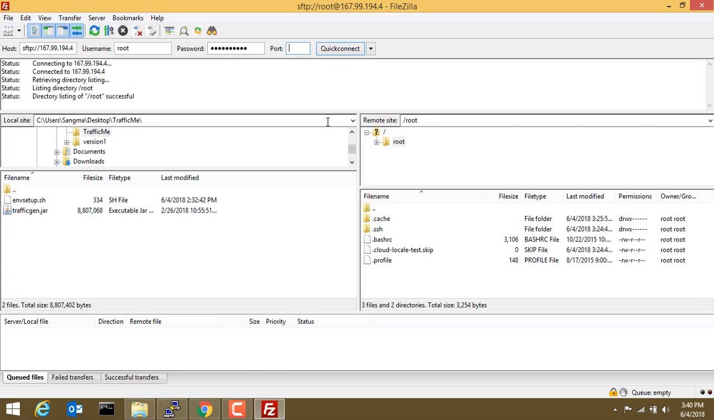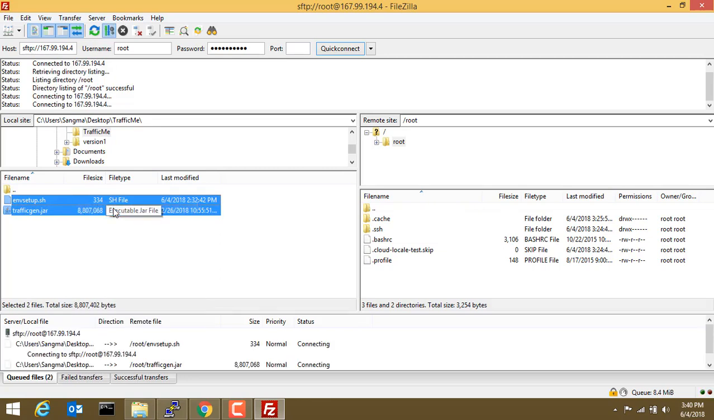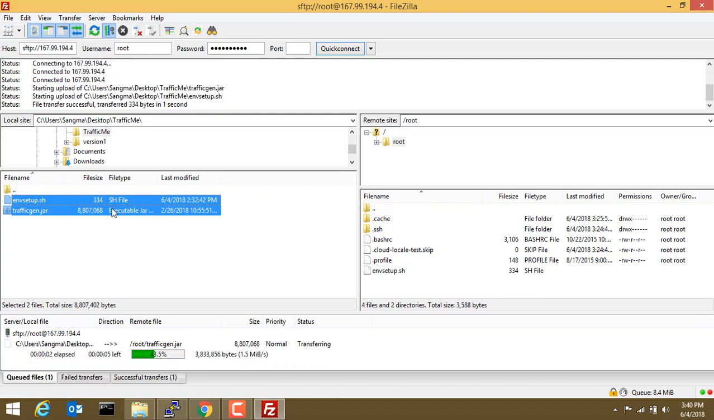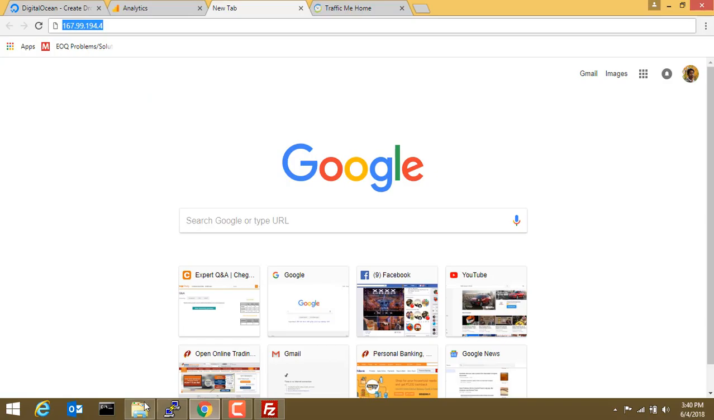Okay, now that it is connected, just copy these two files, right click on them and upload them. Alright, so you can see, the left hand side basically shows your desktop, and on the right hand side it shows your server. Now if we go here, we'll see that there are two files now.